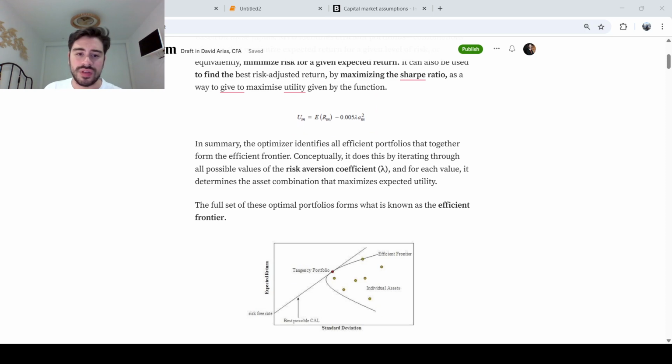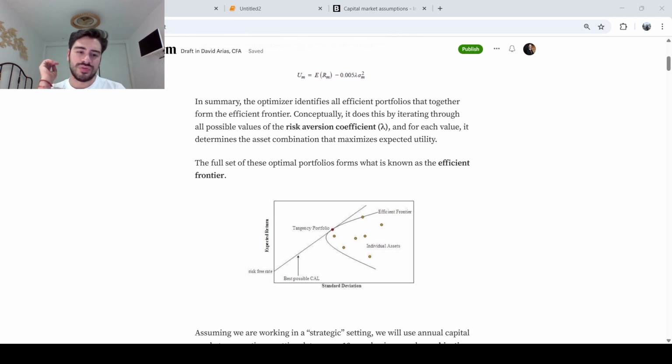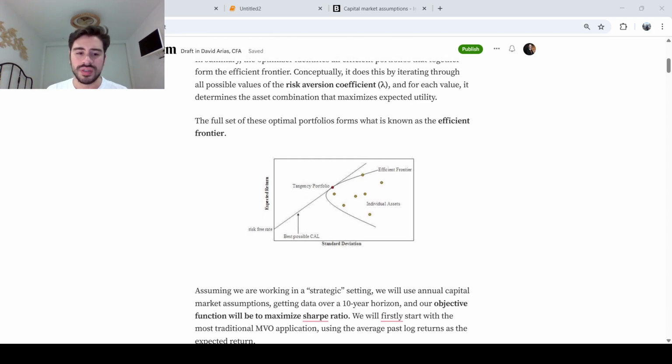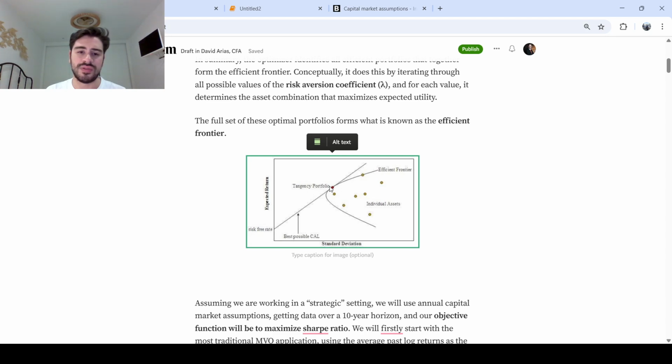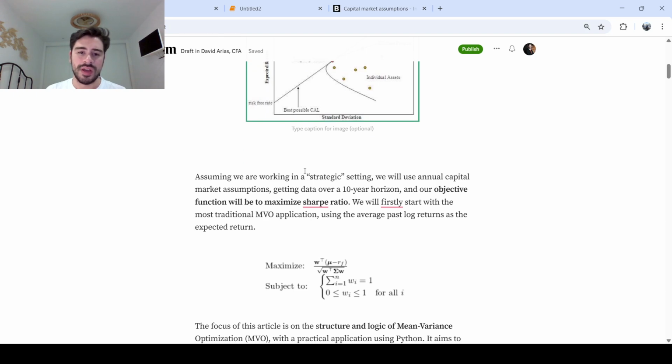To run this model, we're going to need some variables like expected return, volatility, correlation, and covariance. We're going to use those variables to solve the optimization problem. We're going to produce portfolios on one efficient frontier, and then we're going to have the tangency portfolio, which offers the highest Sharpe ratio.